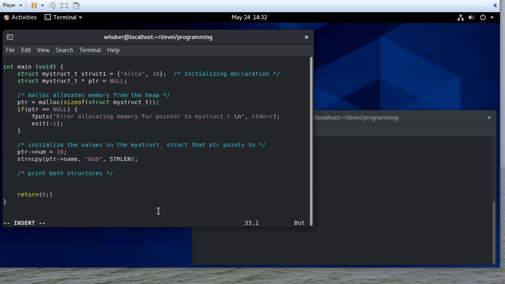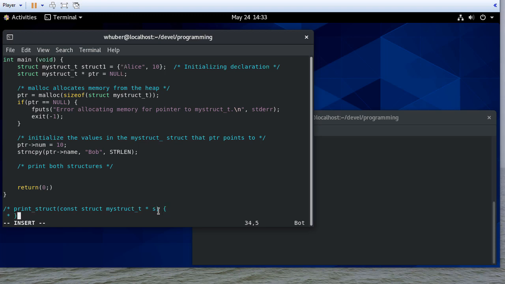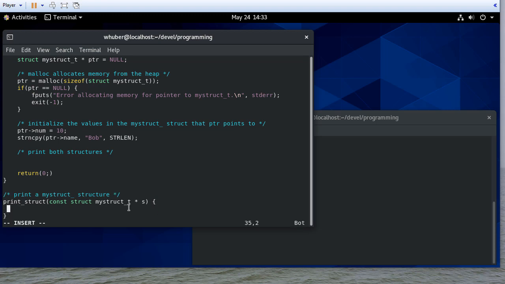Since we're going to be printing a lot of structures, let's write a function to do that so that we don't have to keep typing the same thing over and over. So we're going to print a struct, and we're going to pass a constant struct my struct t pointer, and we'll just call it s. To be clear, that's going to take a my struct t pointer as its parameter. This isn't going to just print anything. So we're going to printf name and num.